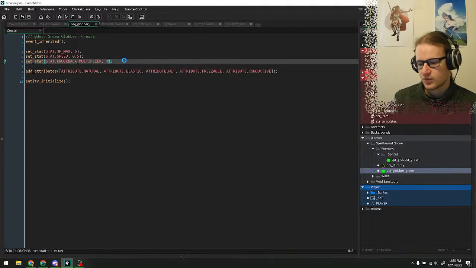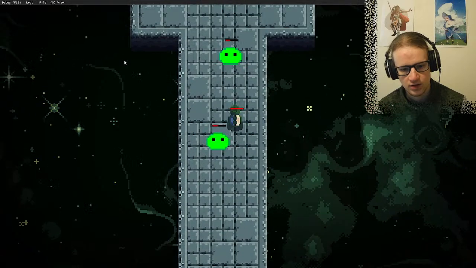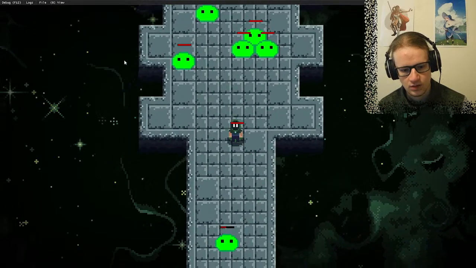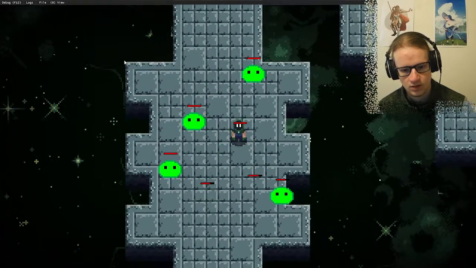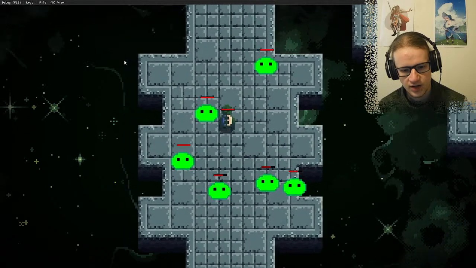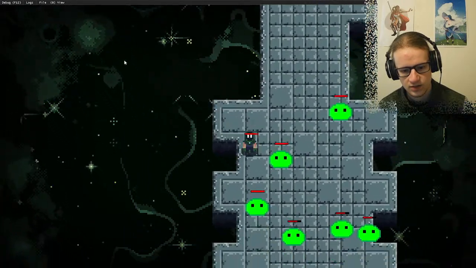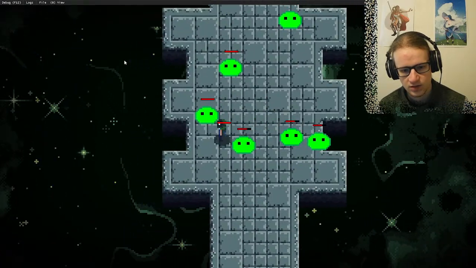I'll adjust knockback multiplier stuff later. I'm just fiddling with it because... Okay. Can I attack diagonal? Don't think so. Good.